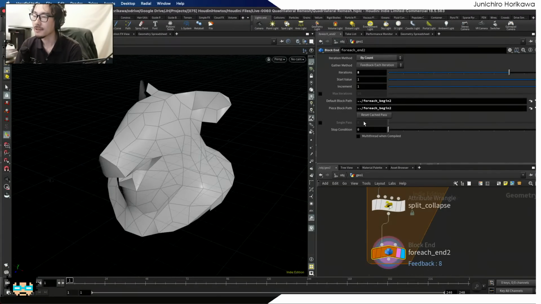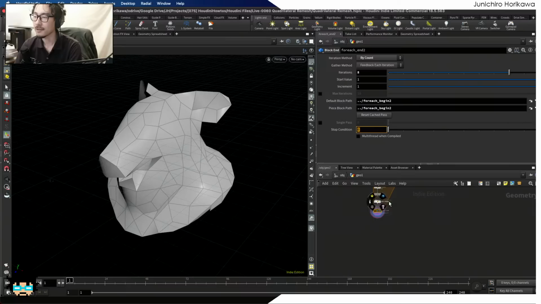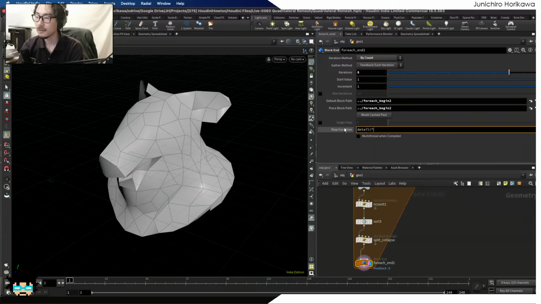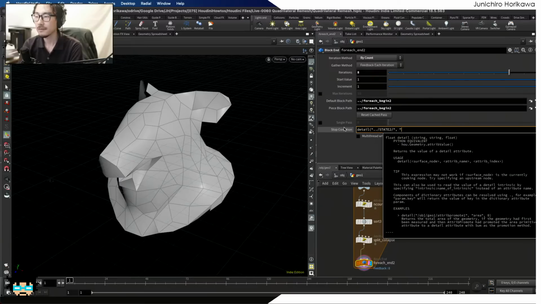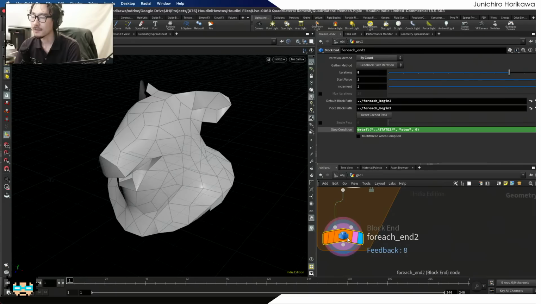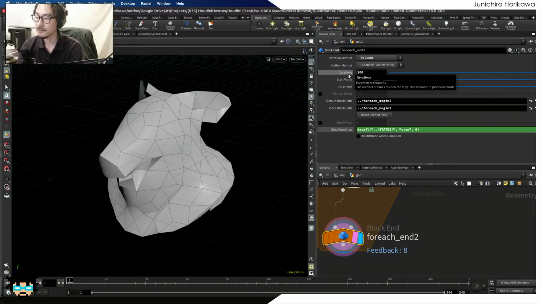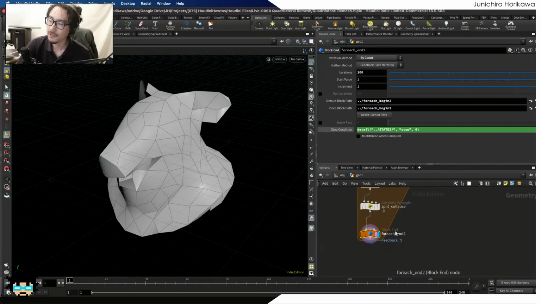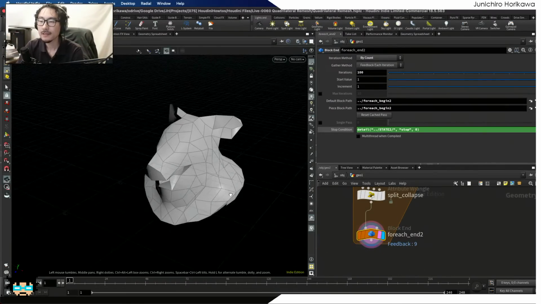Going back to the for each and checking the detail attribute of this state 2 node. Detail, state 2, stop. Okay, we're almost there for the hard coding part. Not 1 but 0. Okay, so let's check this out. Let's increase the iterations to 100, and it stops at 9, so I think the stop condition is working. Perfect. All right.